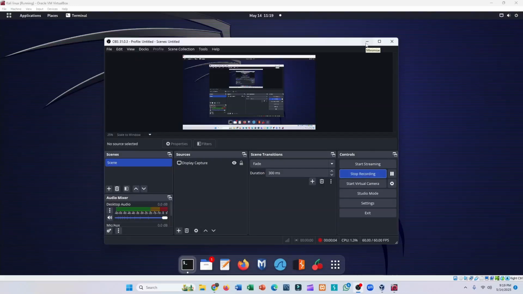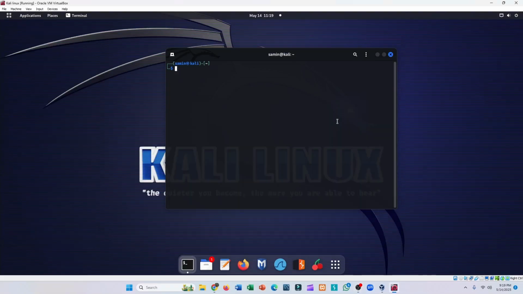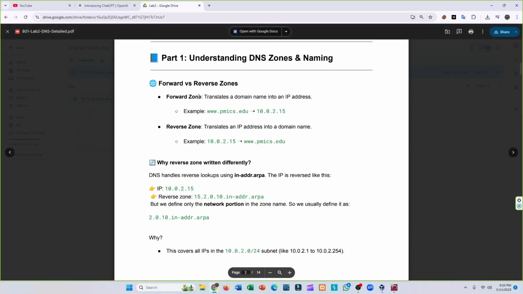Hello, so this is Samin, and today we'll learn configuration of DNS server using BIND9. BIND9 is basically a powerful DNS server software used to manage and serve domain name records. And I will be using this note from Rohit Bhai as a reference for doing the DNS configuration.